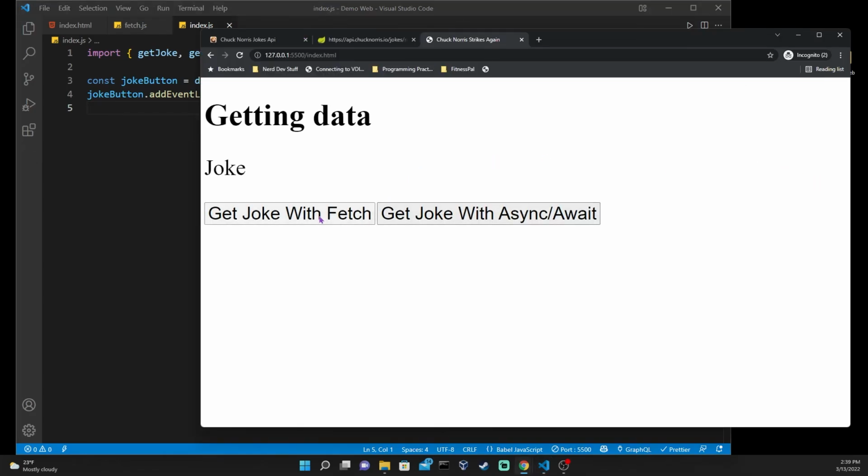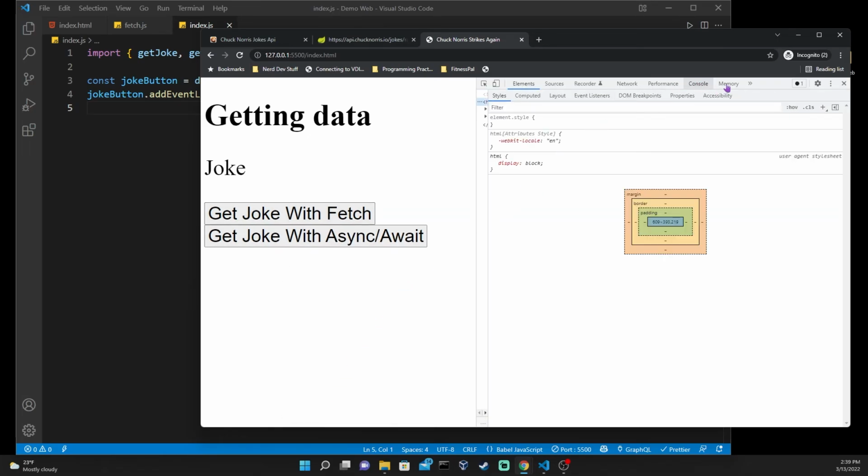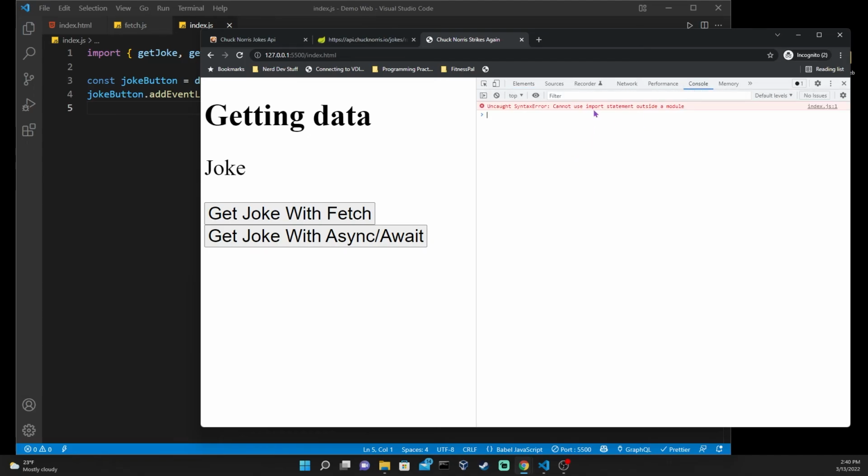And let's run this. And we see that it is not working as intended. So let's go ahead and inspect, see what's going on. It says it cannot use import statement outside a module. So something is messing up somewhere. So what do we do?